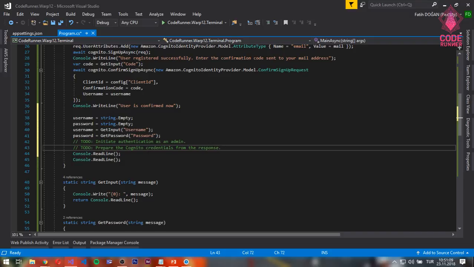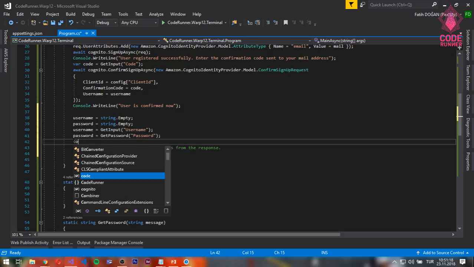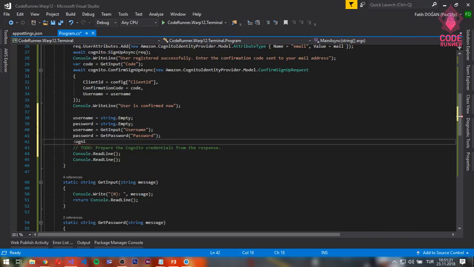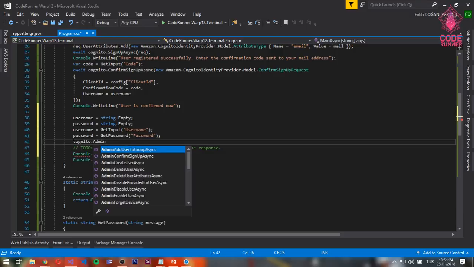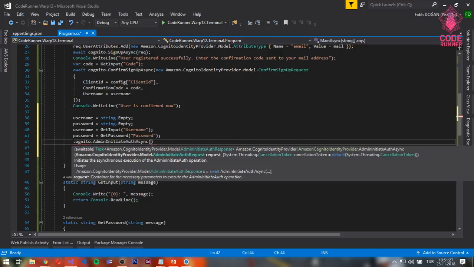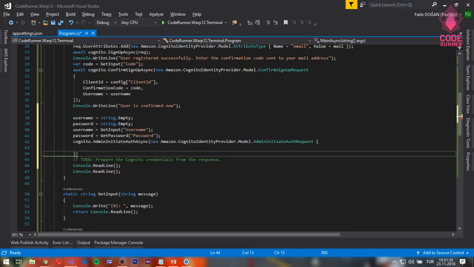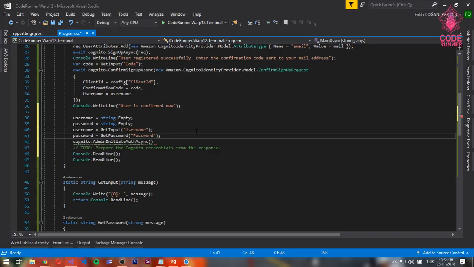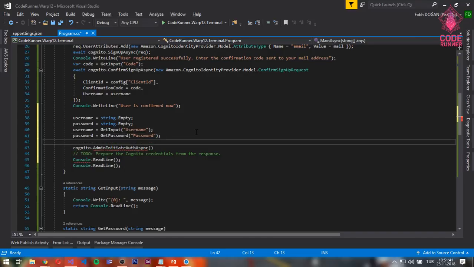So for that, we're going to go ahead and initiate admin authentication. Cognito has an AdminInitiateAuthAsync method. This method requires an AdminInitiateAuthRequest model. So let's create that. Actually, I have to do something else with that model too. We're going to pass the username and password to the auth parameters. Because of that, we have to actually do this outside.